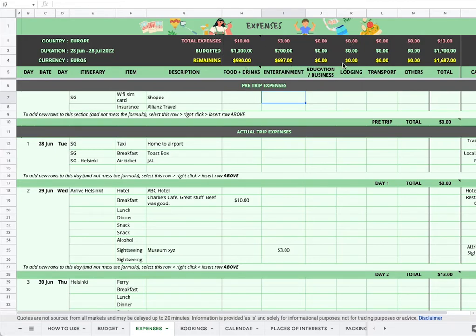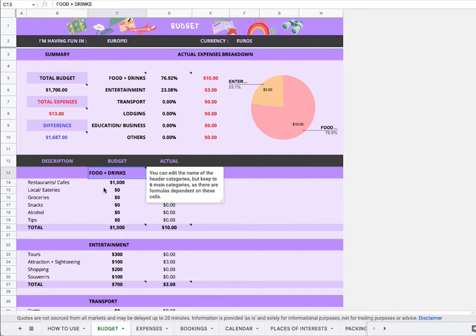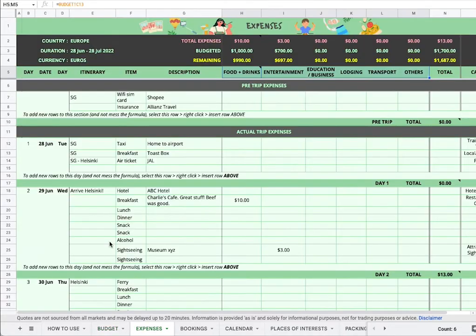So you will be left with how much more you can spend for each category, or it will let you know, hey, you've gone a little bit over your budget. So you see what you can do. These categories over here are populated from your budget list as well. So food and drinks, entertainment, it will actually be populated accordingly.